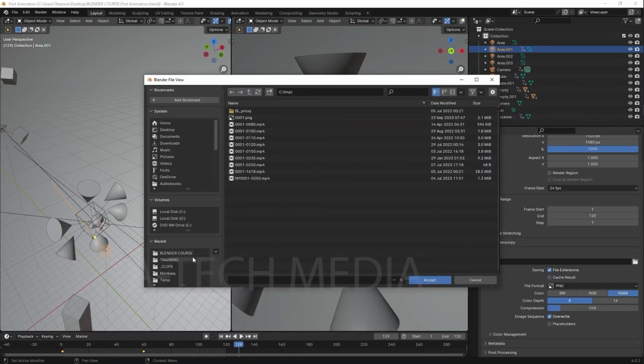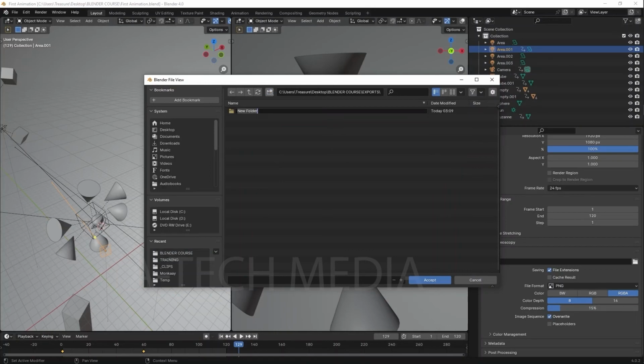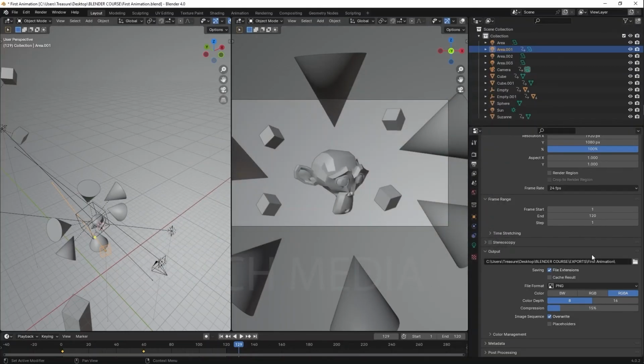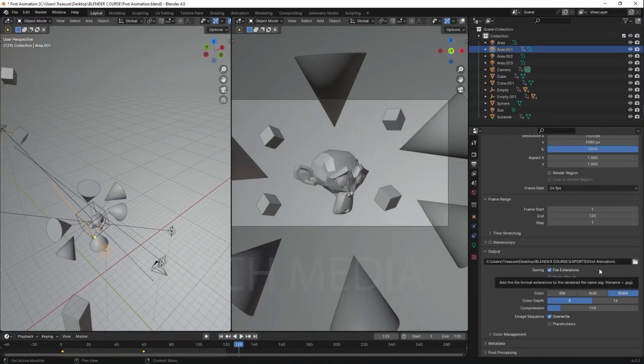You can change it to go to the folder where you're saving all your files, and maybe you can create a new folder there. What I do is I create a new folder in that folder called exports, enter into it, create another folder called first animation, enter, and press accept. Once you accept it, it will show you the file format. Now, since you're rendering an animation, you want it to be a picture, right? Actually, you can turn it into an FFmpeg video, but not really.